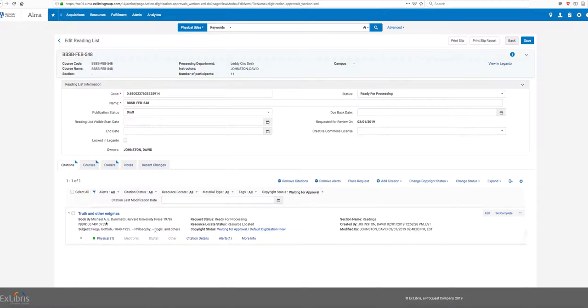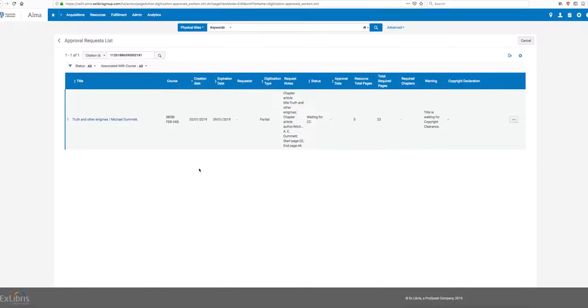So I have this one item here on this list that says copyright status waiting for approval. I'm going to click on that, and it tells me, again, a quick summary: this is the book. It's going to be 23 pages that I'm going to be dealing with, and it says waiting for copyright clearance. So I'm going to click this, and I'm going to work on that.